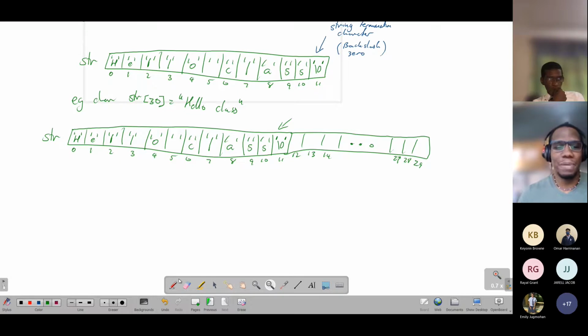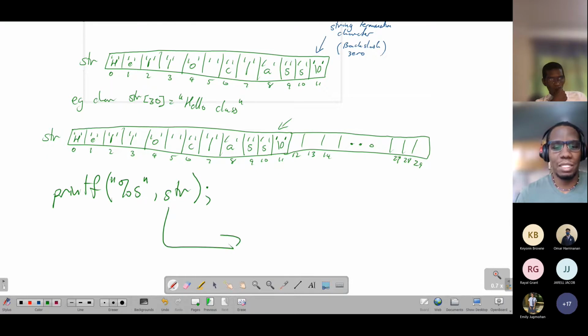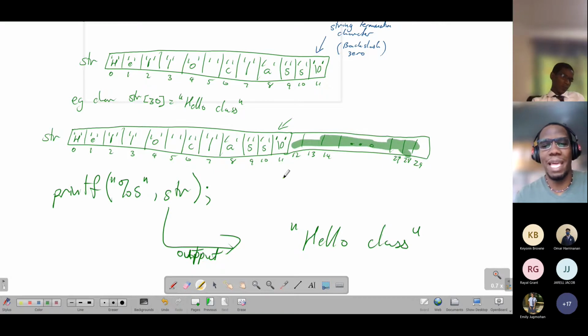So if I use the %s placeholder, if I say printf, %s, and I go str, my output of this would be the words hello class. And only that. Everything else in the string, everything else here, is going to be ignored because of this \0 character. Are you folks with me?